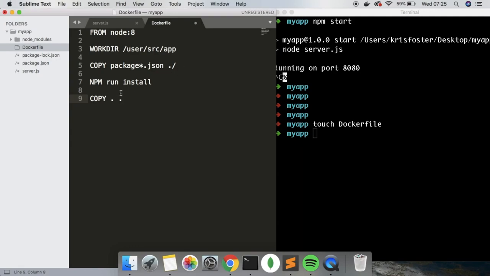And this is just saying copy to dot, which is going to be inside this working directory, from dot, which is just our directory here. And once that is done, we need to expose our port. So we're going to say expose 8080. And the last thing we need to do is run a command, npm start.